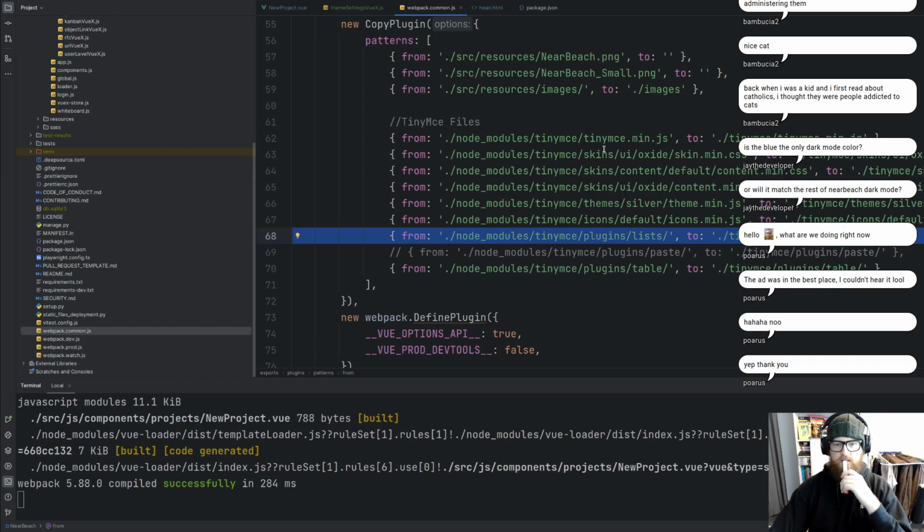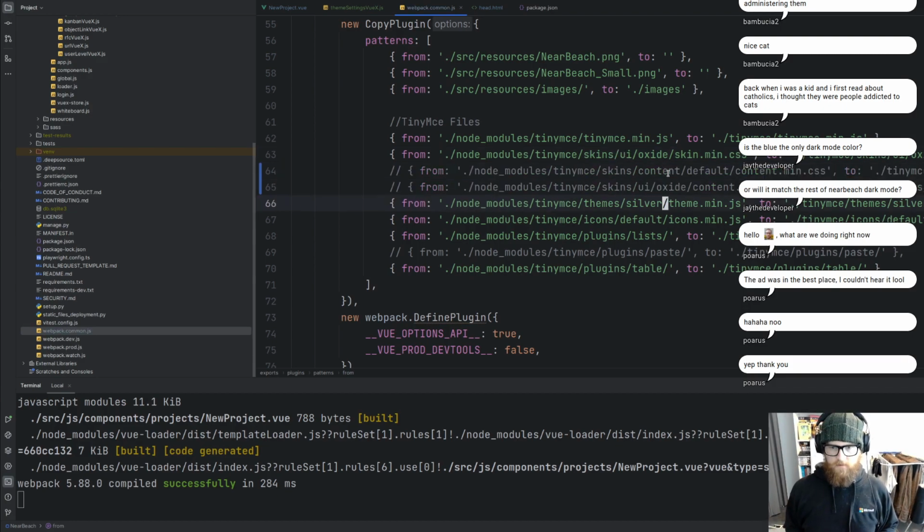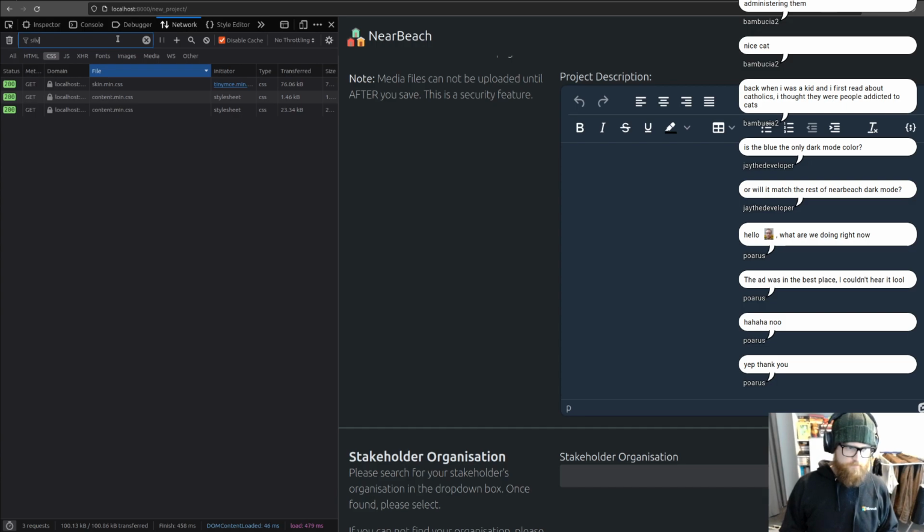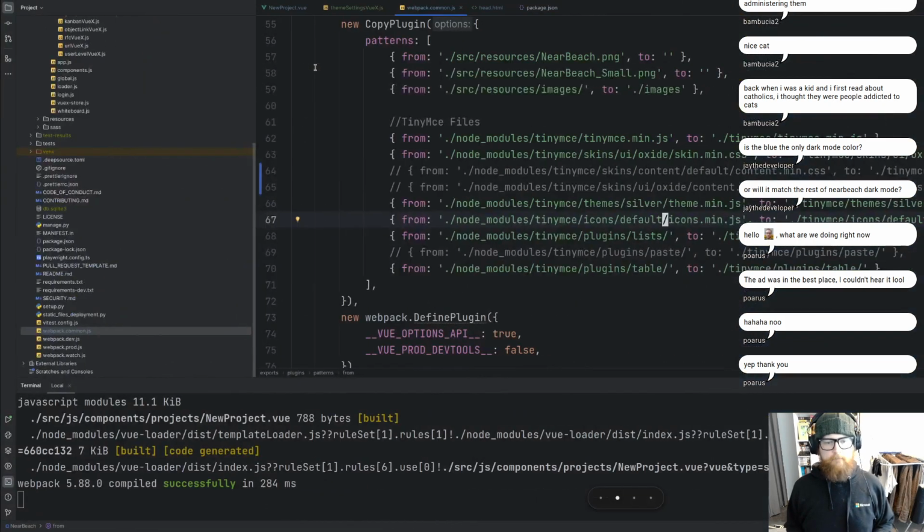So what I'm going to do is, essentially, we want everything from skins. Don't think we need the silver theme. Default icons, I think we still need the default icons. Actually, do we need the silver theme? Before I actually break anything, let's, actually, yeah, I still need that.